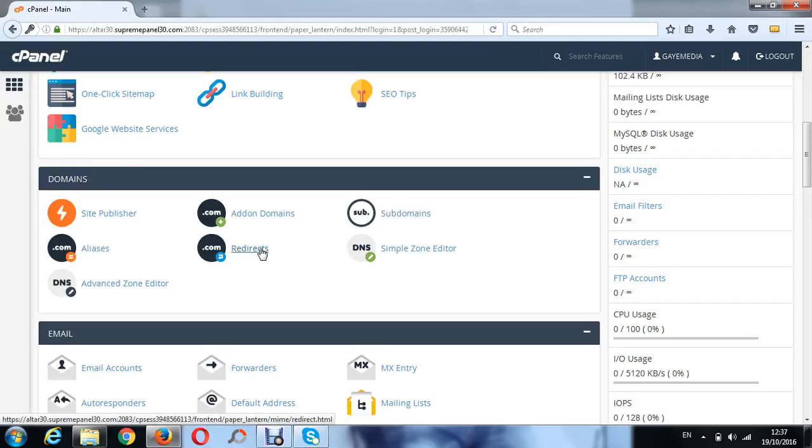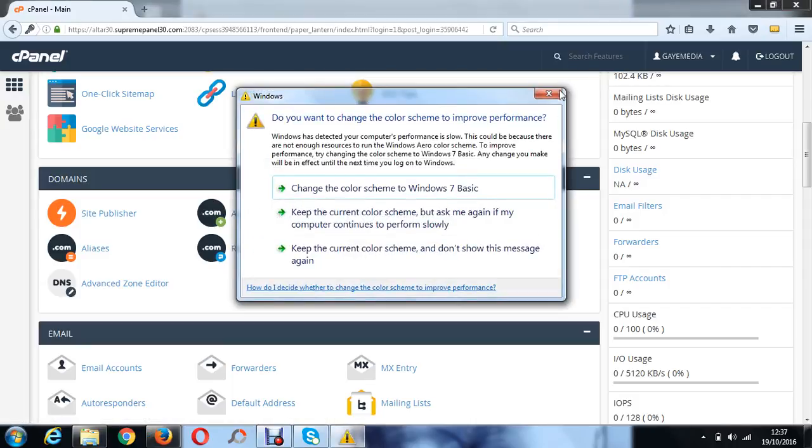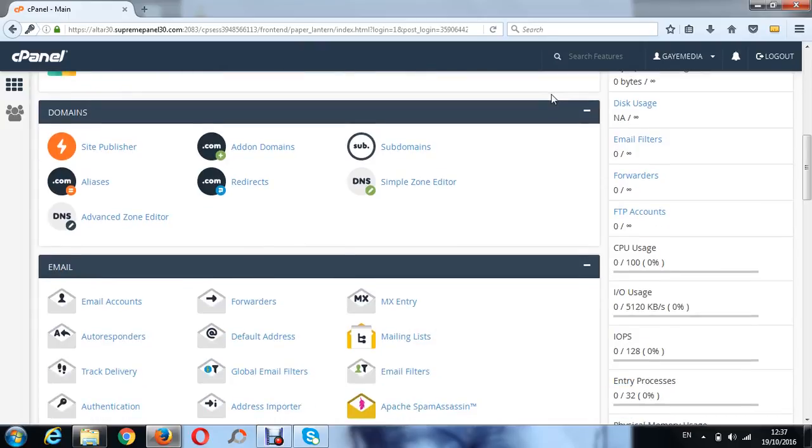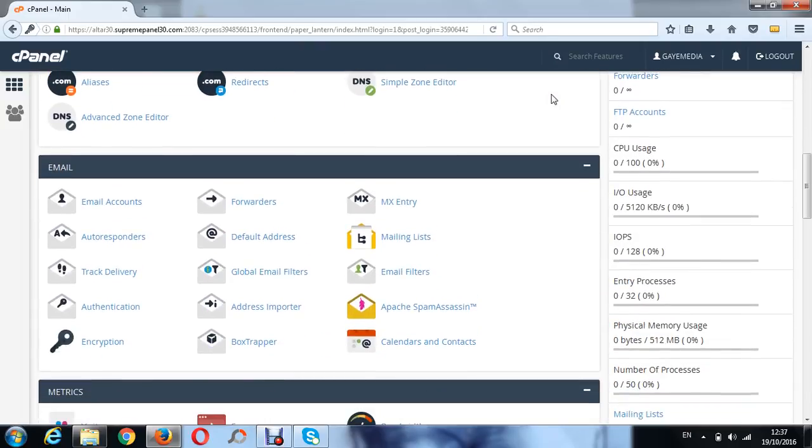Then we have redirects. Redirects will help you point your website to another website. That's redirect. Then below we have got emails.